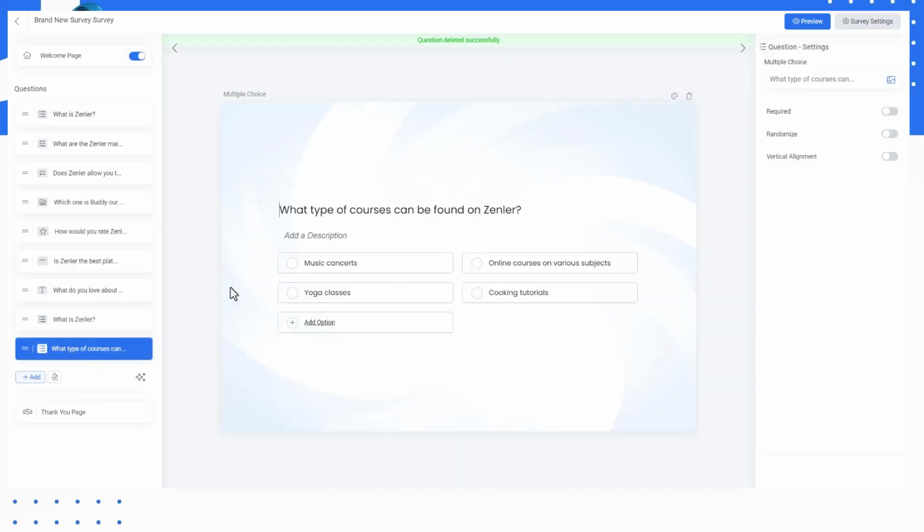So what type of courses can be created? Online course on various subjects obviously is the right answer. So actually they're all the right answer because they can all be created on there. But you see the AI element can really speed up your workflow. So now we've looked at all the question types and the AI and the ability to delete questions out here or even edit the theme, and we're going to look at that later.